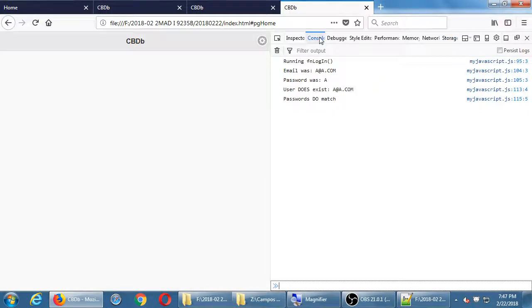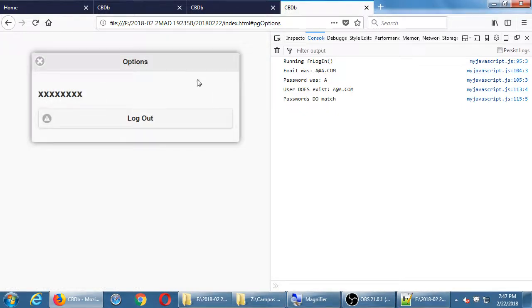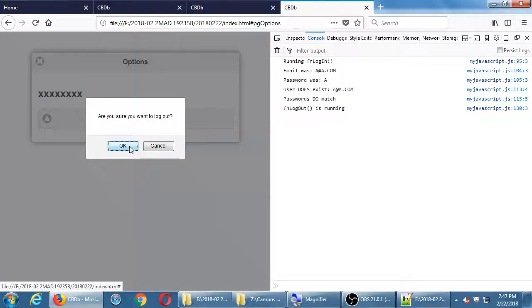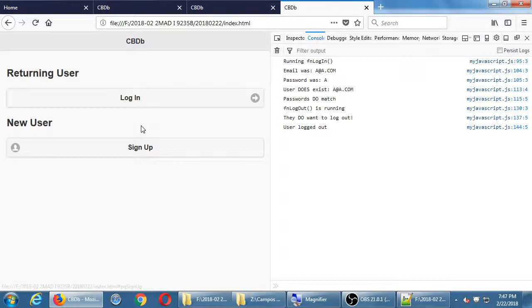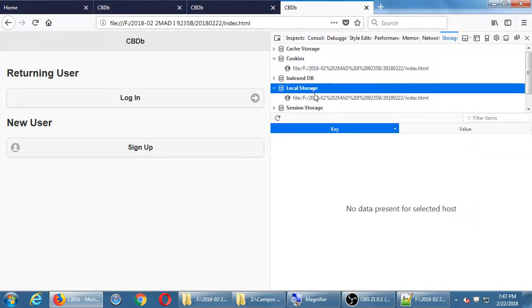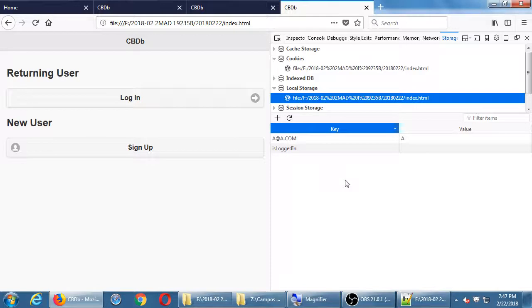I'm going to go back up to options, log out, confirm. It took me back to PG Welcome. Output said user logged out. Storage: is logged out. Cookie is there. Empty. No one is currently logged in.